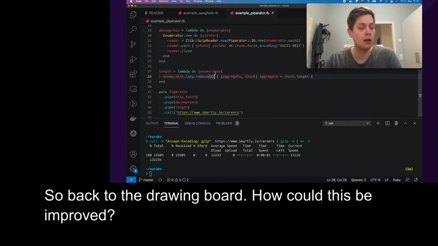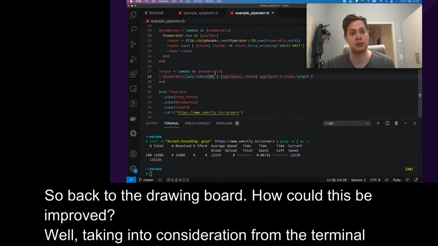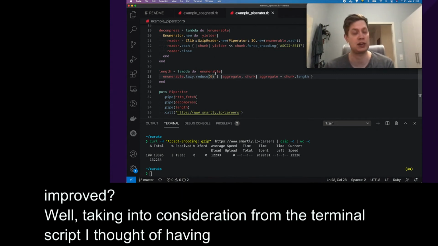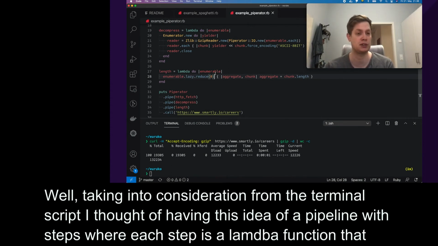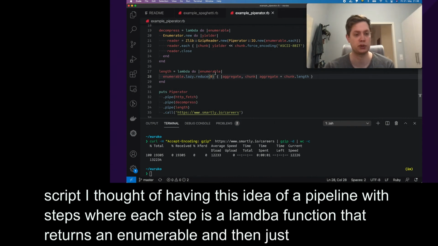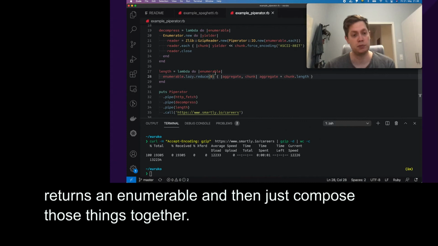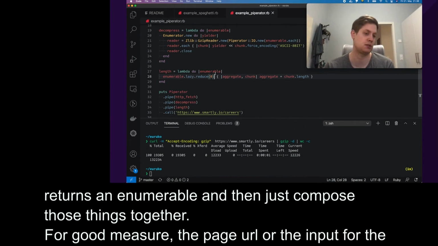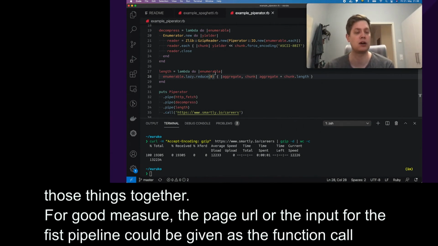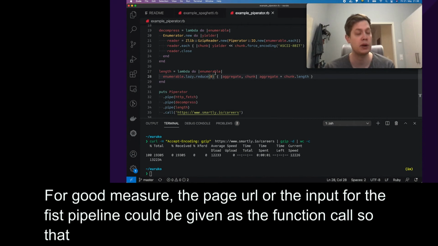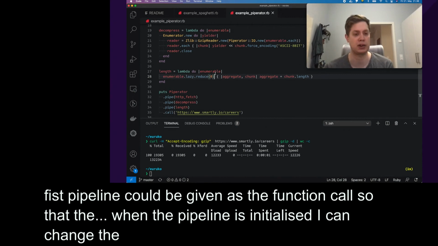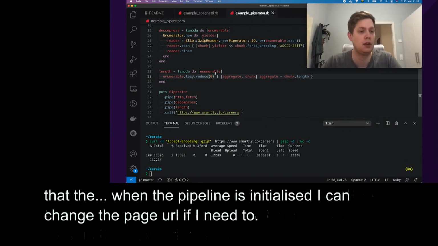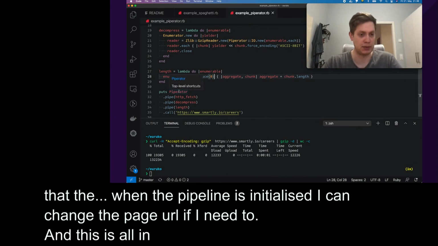Well, taking inspiration from the terminal script, I thought of having this idea of a pipeline with steps, where each of the steps is a lambda function that returns an enumerable, and then just compose those things together. For good measure, the page URL, or the input for the first pipeline step, could be given as the function call, so that when the pipeline is initialized, I can change the page URL if I need to. And this is all in the piperator gem that I implemented.